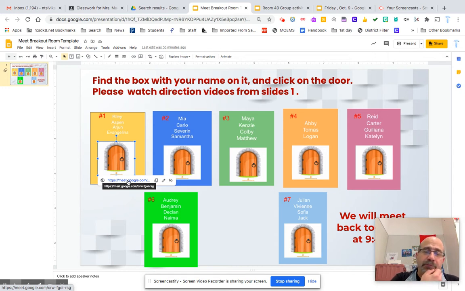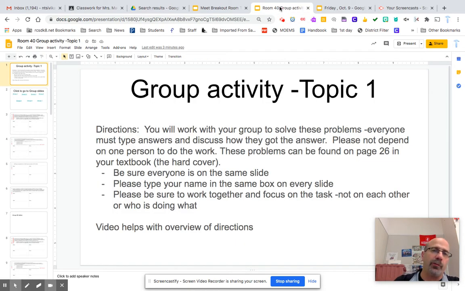In your group, you're going to have an assignment. You're going to find your assignment on Classroom. When you open your assignment, it's going to be your group work, group activity. There'll be some directions here. I'll be on this video kind of letting you know what to do. Hopefully you can play that.